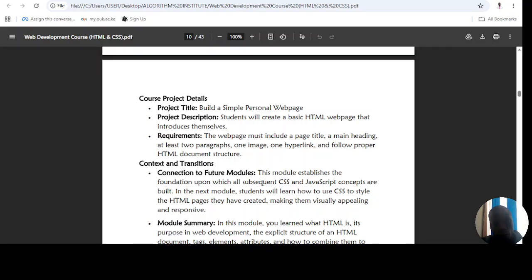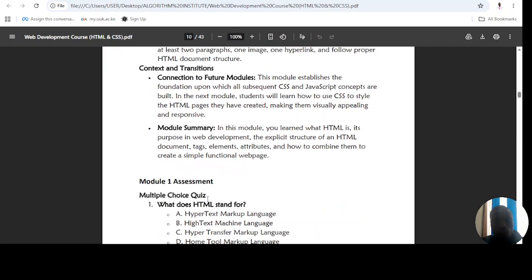Context and connection to future modules. This module is a foundation upon which all subsequent CSS and different concepts are built. In the next module, students will learn how to use CSS to style their HTML pages they have created, making them visually appealing and responsive. In this module, you have learned what HTML is, the purpose of a web document, the structure of an HTML document, tags, elements, attributes, and how to combine them to build your web pages.